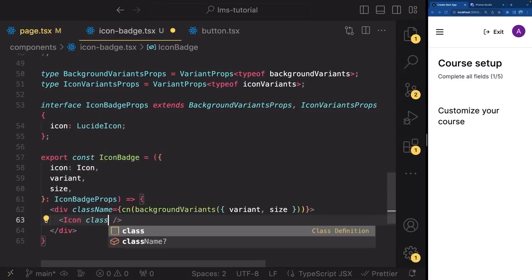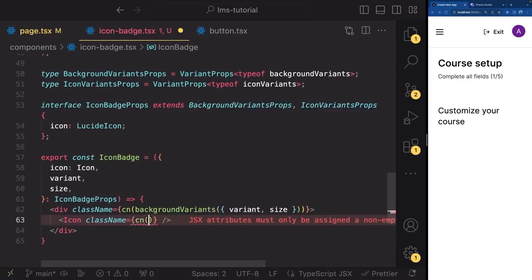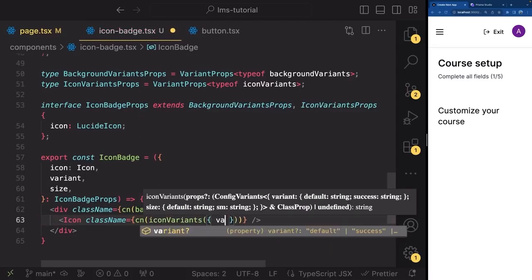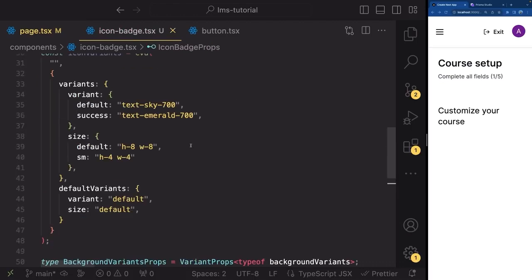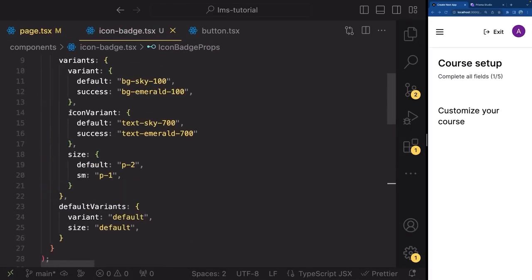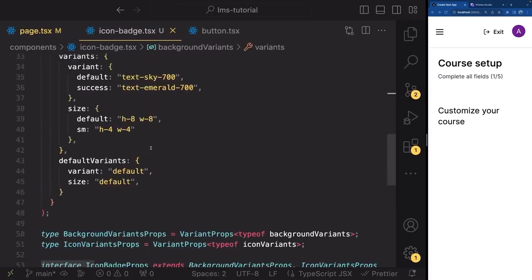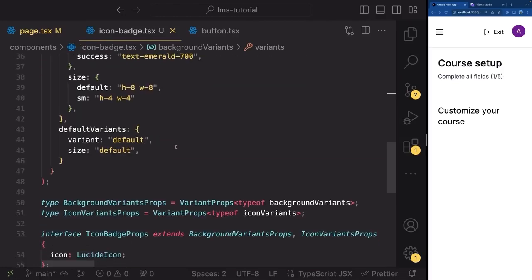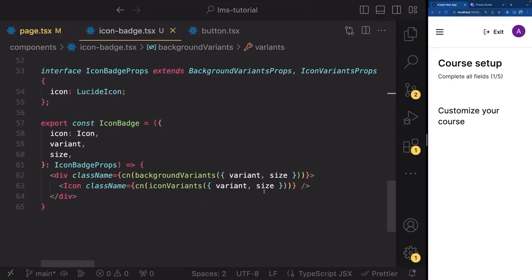And same thing here. So just a className with cn iconVariants, and go ahead and pass in the variant and size like this. There we go. So my apologies. We actually do need this icon variant inside, it seems. Or actually, maybe we don't. I know I'm going back and forth, but you're going to see how this looks now in a second. So we're going to decide whether we need it or not.